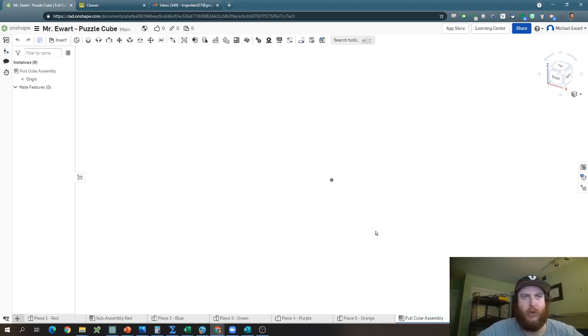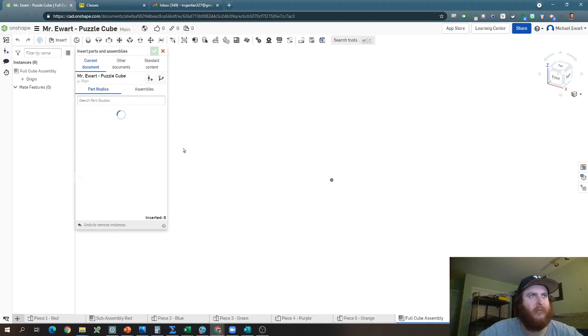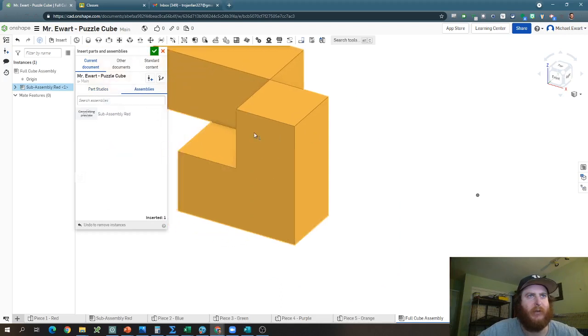And so here's our full cube assembly. I'm going to go to insert. And now I'm not going to insert part 1 because remember, this was the one that was 2. So I'm not going to insert this one. I'm going to go over to assemblies. And I'm going to insert subassembly red.